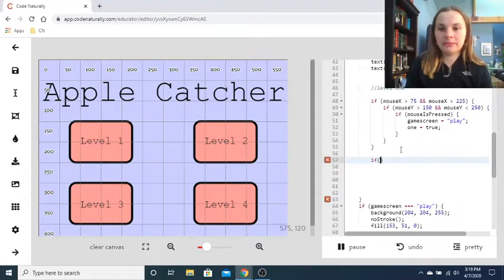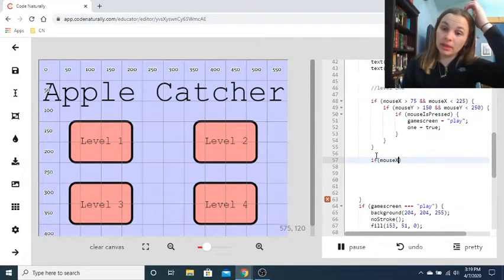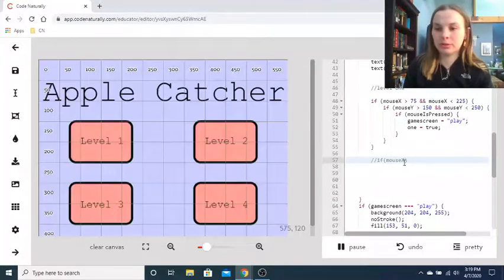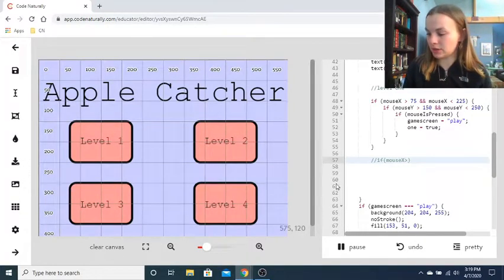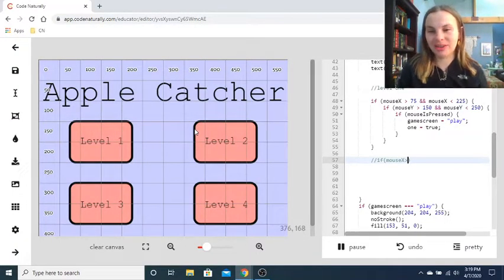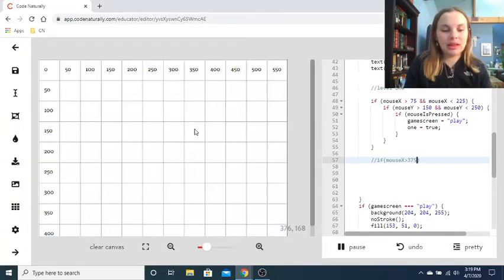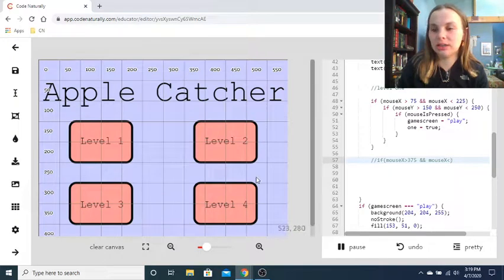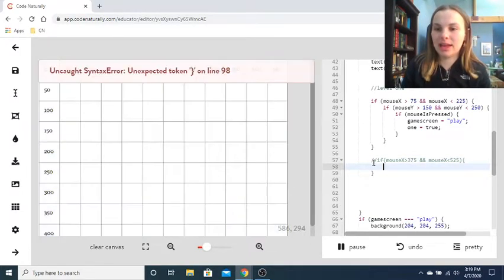Okay, so I'm going to say if mouse x is, and it's going to get mad at me, if mouse x is greater than a certain number, so right here, it's not just a random number, it's 375 right here, and mouse x is less than whatever this number is right here, so it's between 500 and 550, so it is 525. Okay, and then our curly bracket at the end.